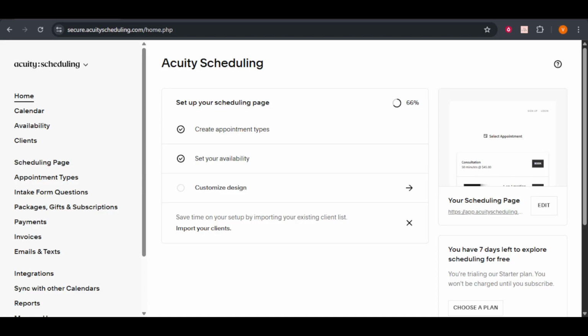In this video, I'll guide you through how to add Acuity Scheduling to WordPress. This is a great way to streamline your appointment booking process right on your website, making it easier for clients to schedule time with you. With just a few simple steps, you can have your scheduling calendar integrated into your WordPress site in no time.